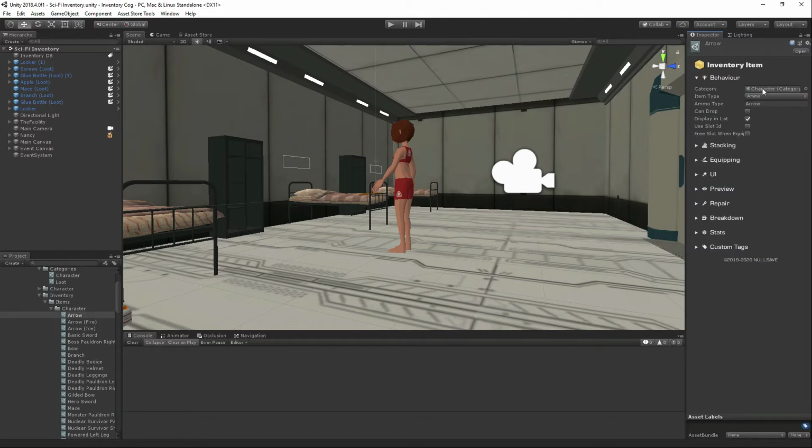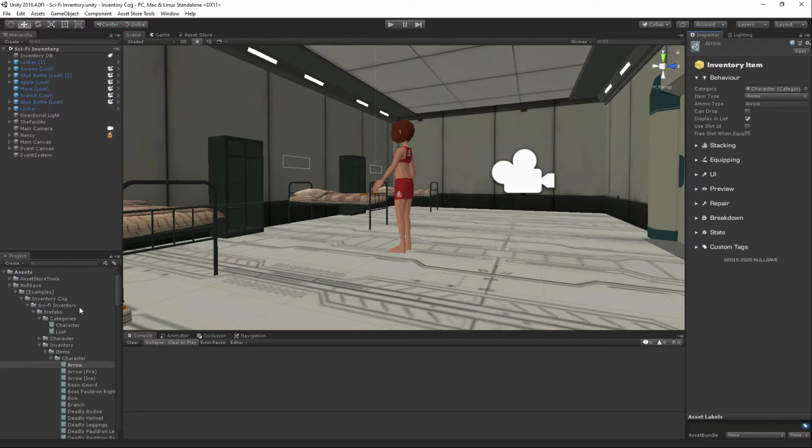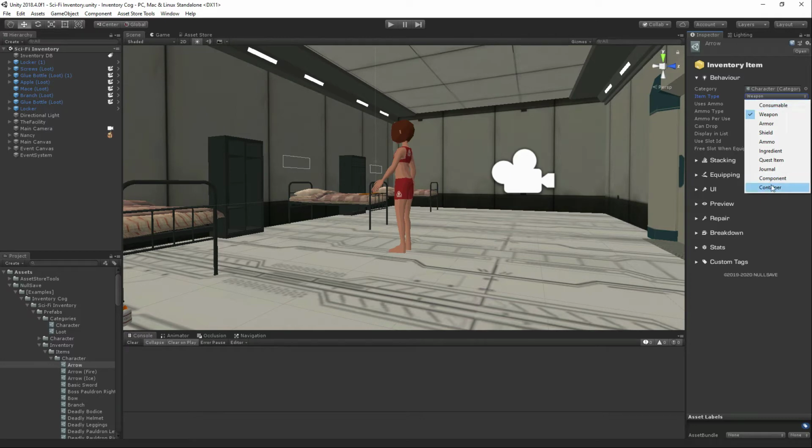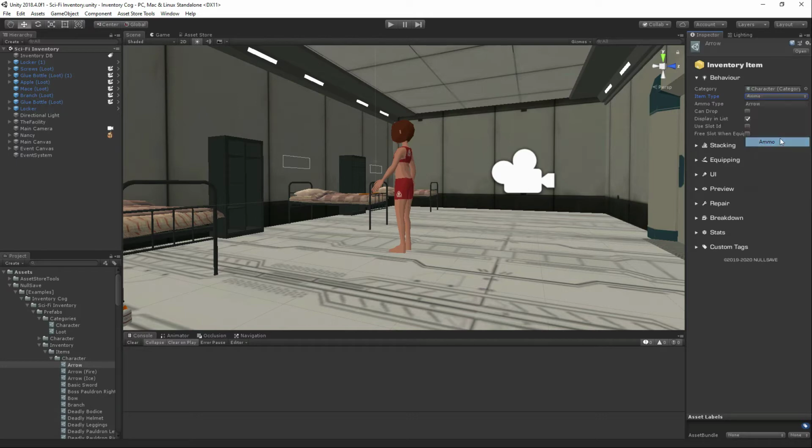So if we look at a behavior, we'll see that every item needs to be assigned to a category. In this case, we're in the first demo, so we've only got character and loot. Because you can equip an arrow, it's in the character category, and we have it set as an ammo type. Because it's an ammo type, we get this ammo type string, which could then be consumed by, if you had a weapon and it used ammo, you could tell it that's the ammo type to use and how many per usage to take. You also have things like containers, which can contain other objects, consumables, and so on. Let's change that back to ammo.